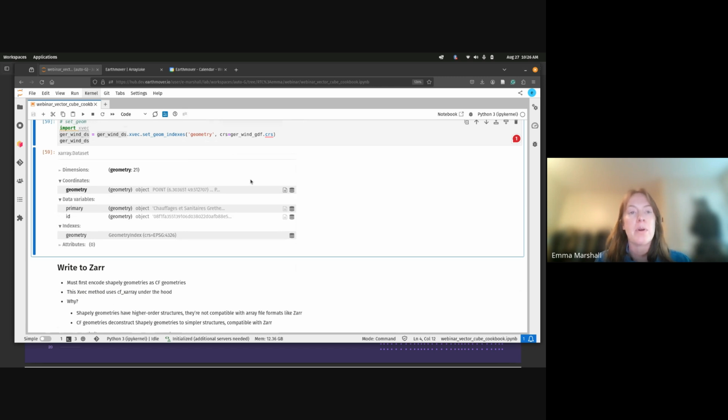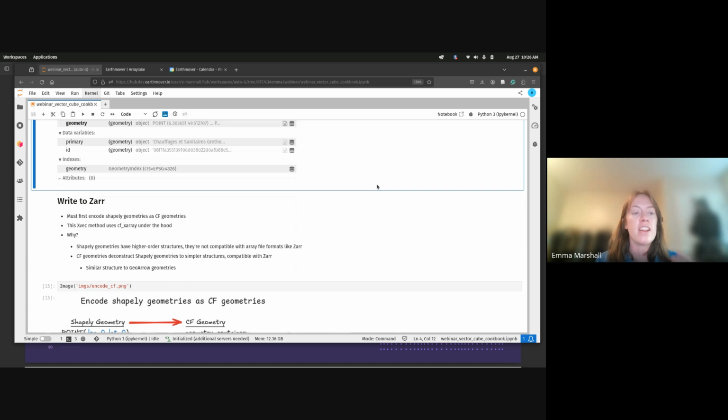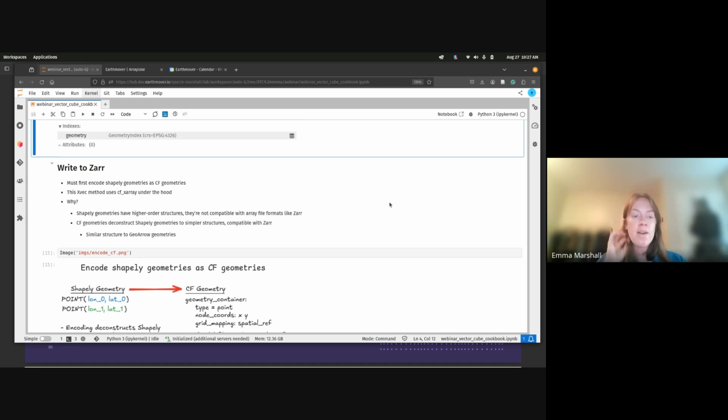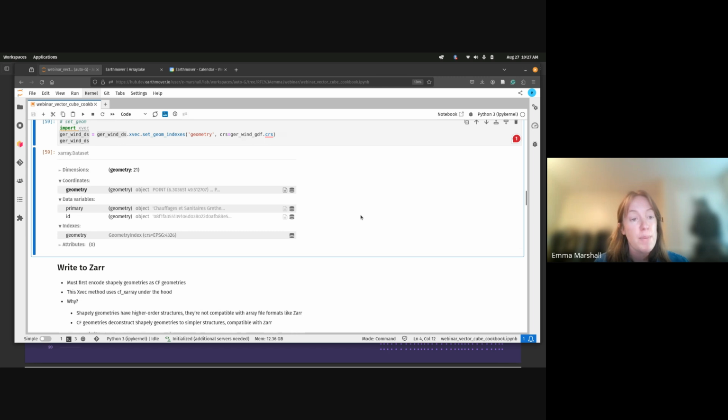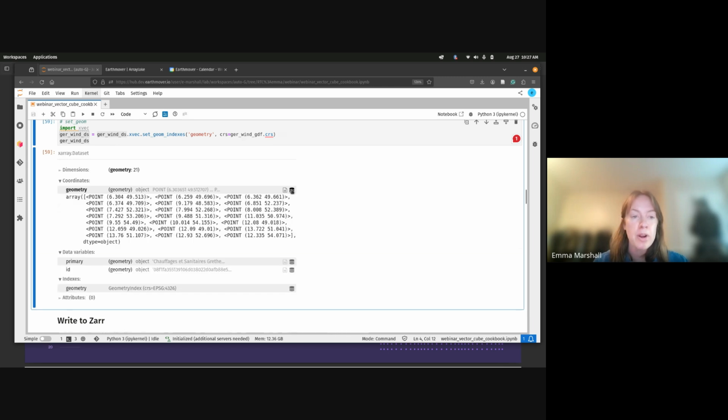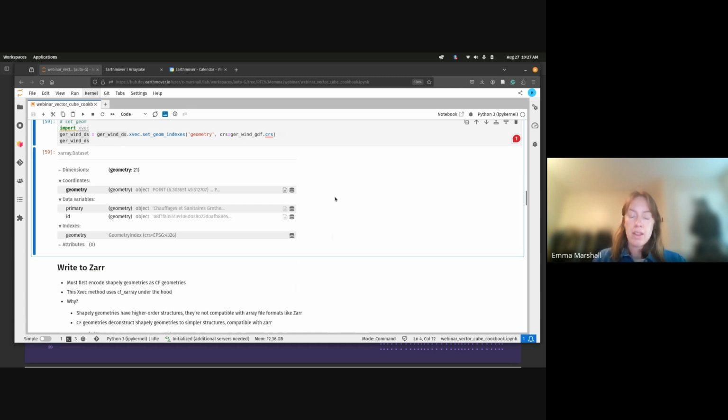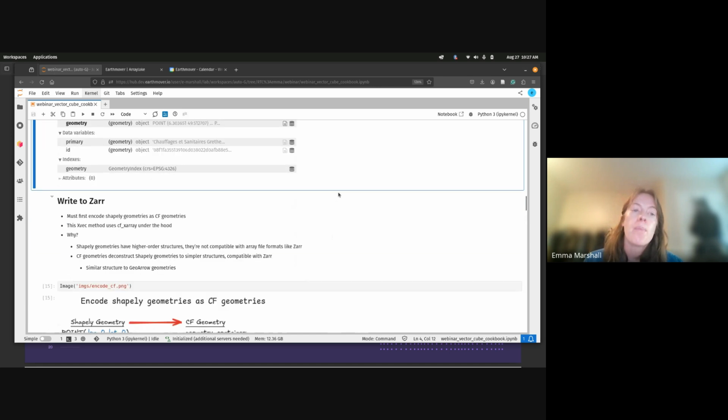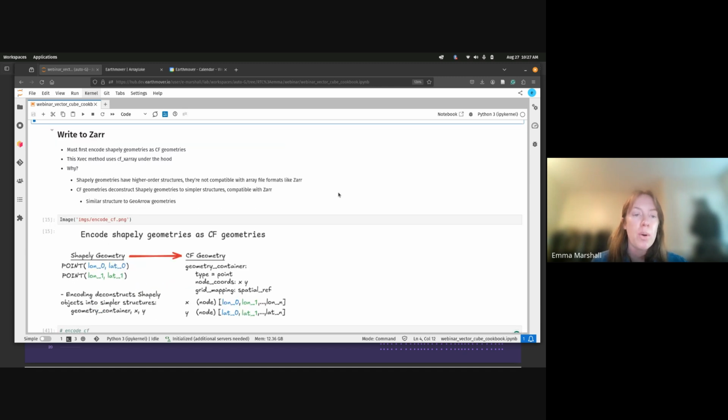Great, so we've created an in-memory vector data cube, and what I want to show now is that not only can we do that, we can also write that object to Zarr, which, if you remember from the introduction, was not previously possible: writing vector geometries to array file formats like Zarr. And this is because of how the geometries are encoded in memory. In memory, we're working with an array of shapely point geometries, and shapely geometries are really powerful for in-memory work like this, but they have some higher order structures that are not compatible with array-based file formats like Zarr.